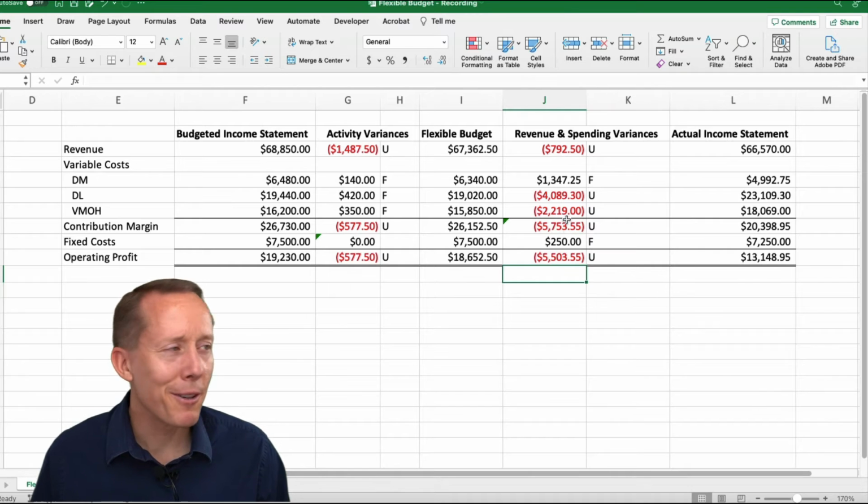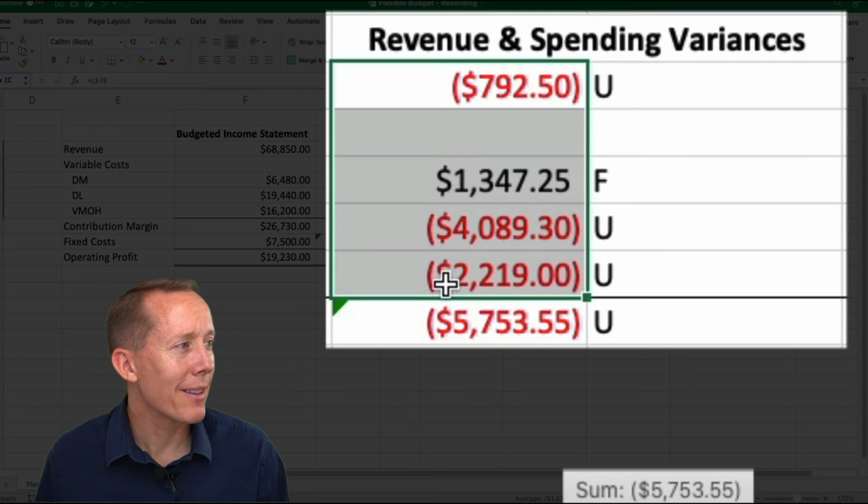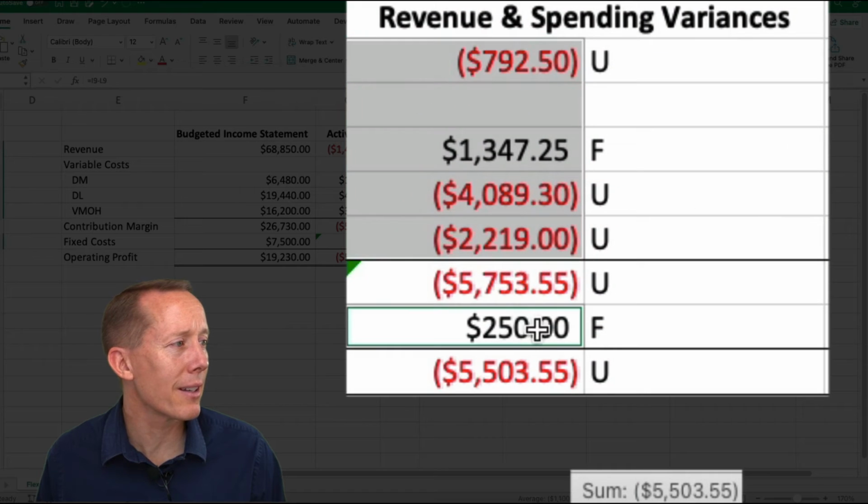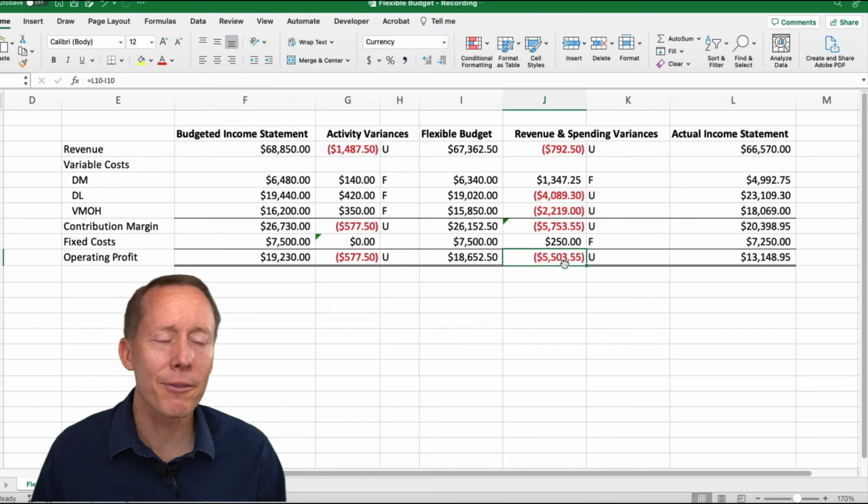All right, and let's just verify that these add up. So if we highlight all of these cells here, these variable numbers right here, they are negative 5753.55, which is the same as our contribution margin. And then if we add on to that the fixed cost variance, now the sum of those numbers is 5503.55, which is negative, which is the unfavorable operating profit variance right there.